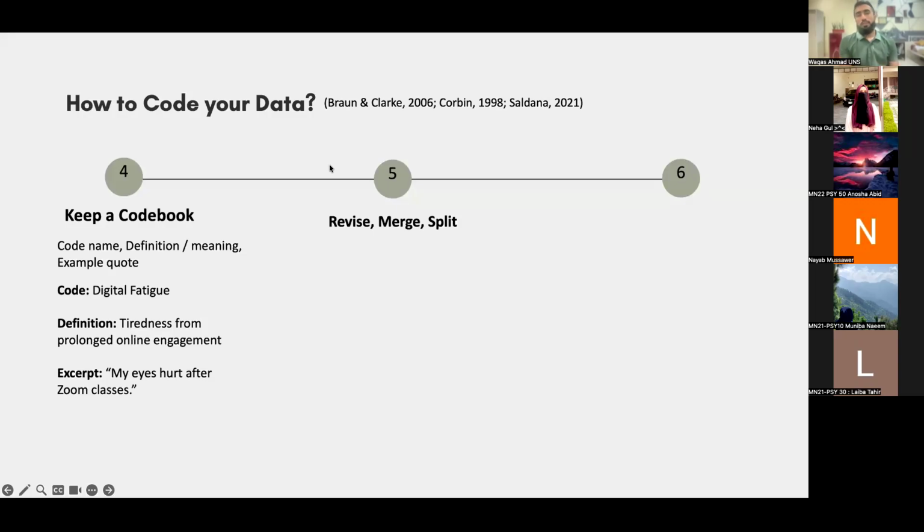Okay, so welcome back. We were at the code book, right? You need to have the code book, for example, the code name, the definition or meaning of that code, and the example quotation from the data. For example, the quotation was, "My eyes hurt after Zoom classes." So what does it mean? It means that this participant is tired of the long online session.